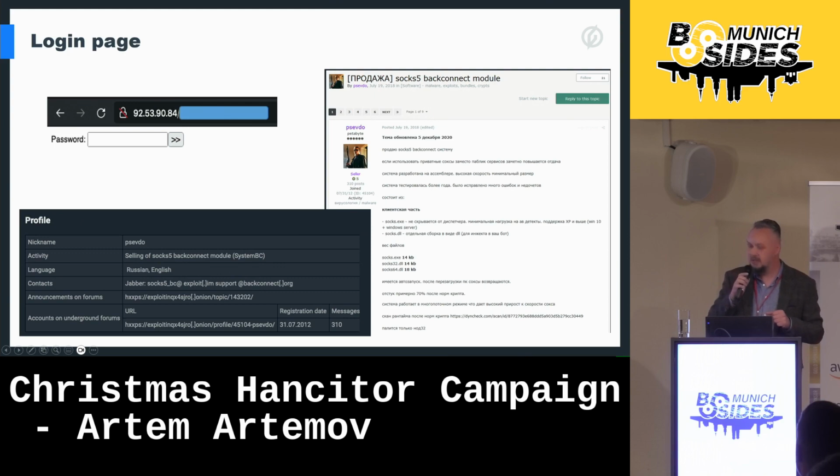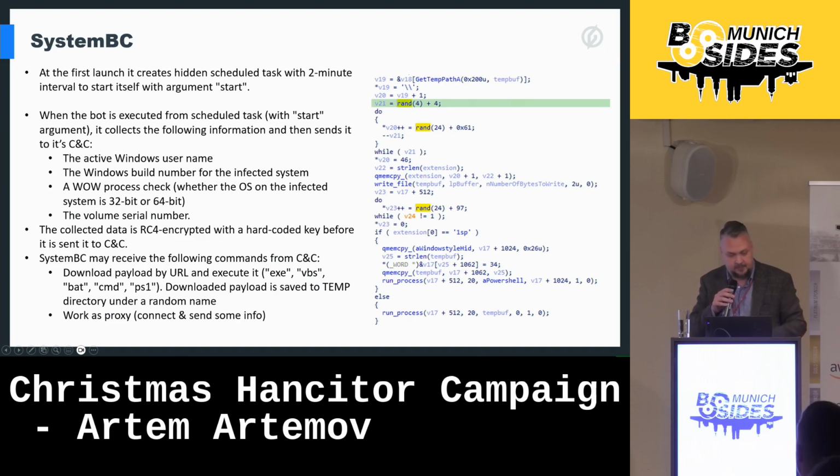In one moment, we found an advertisement on a dark web forum, and it said that they were selling a back-connect module. So we tried to find the module, we reverse engineered it, and we found a specific request from the backdoor to the potential command and control server. Here is the IP of this server.